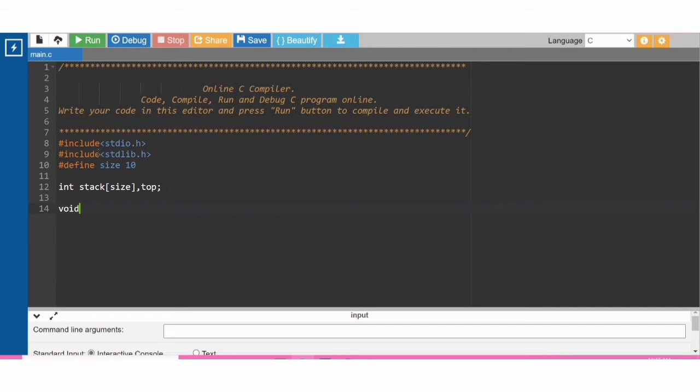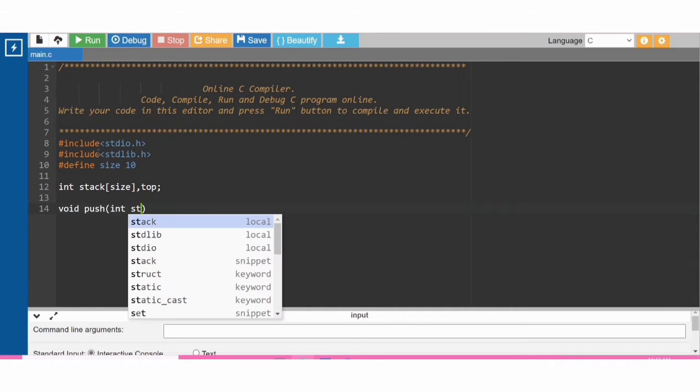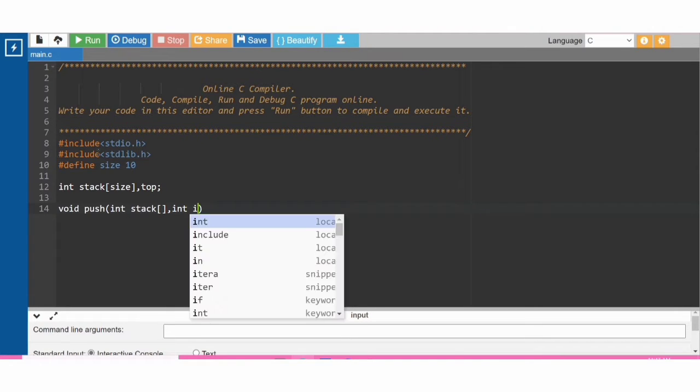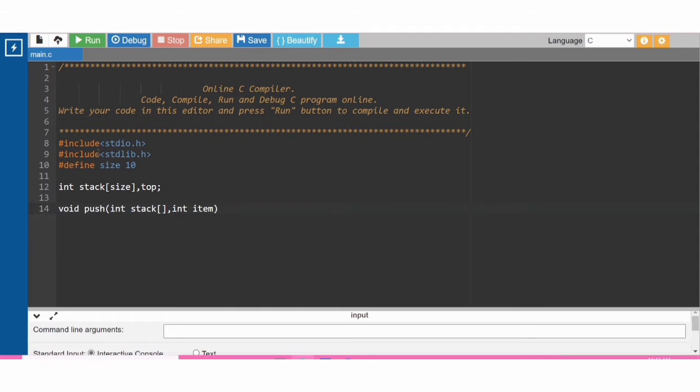So first function is void push. To push an element in the stack, it will take two arguments. First is integer type of stack array, and next is integer type of atom, that is the atom which we have to push in the stack. And then let's see if stack is full, because our stack size is 10, and if 10 elements are already present in the stack, then we cannot push an element in the stack. So first we have to check this condition, if stack is full or not.